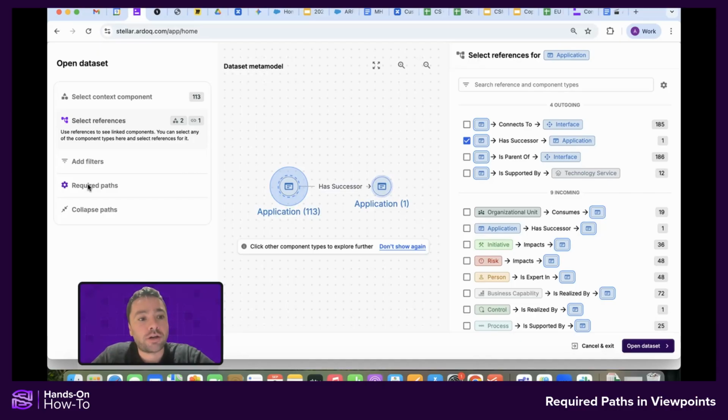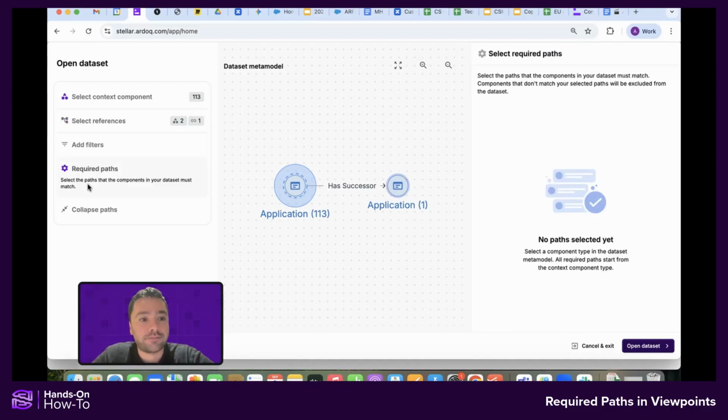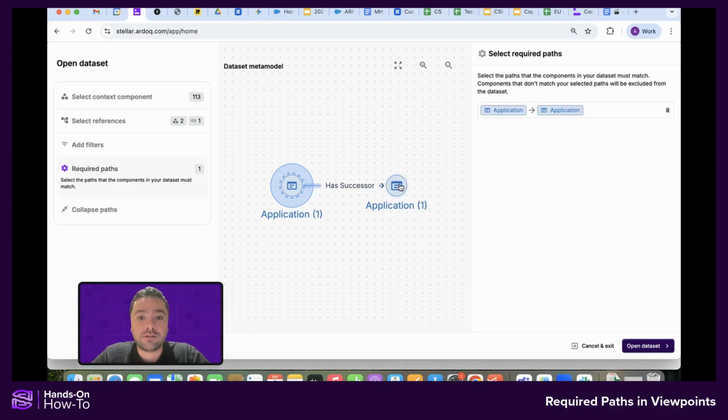So I'm going to select a required path here on the left-hand side. And so the path that I want to require is from applications, where there's 113, to the second application, which has a successor. And you'll see now that in the right-hand side, I've selected this required path. The number of applications has been filtered from 113 down to just the one application.